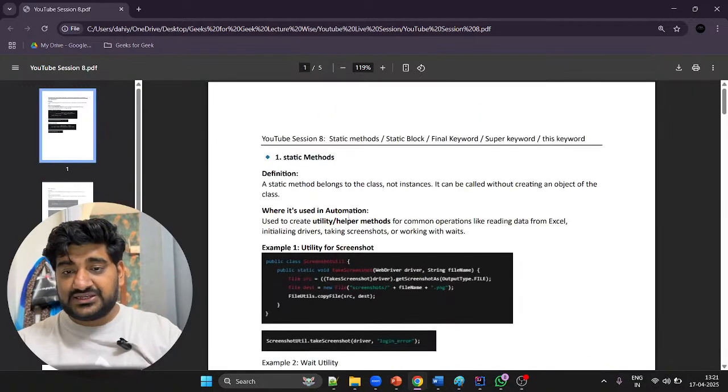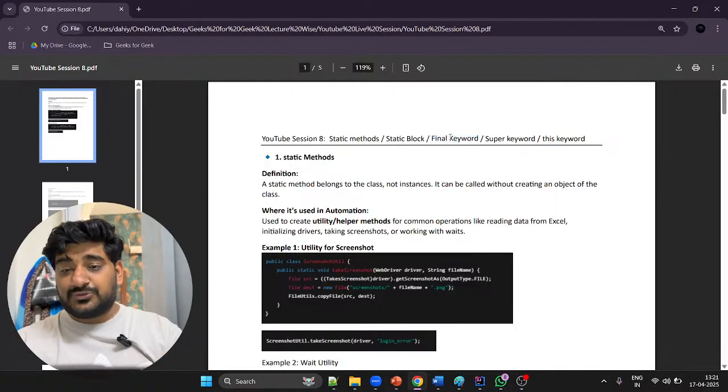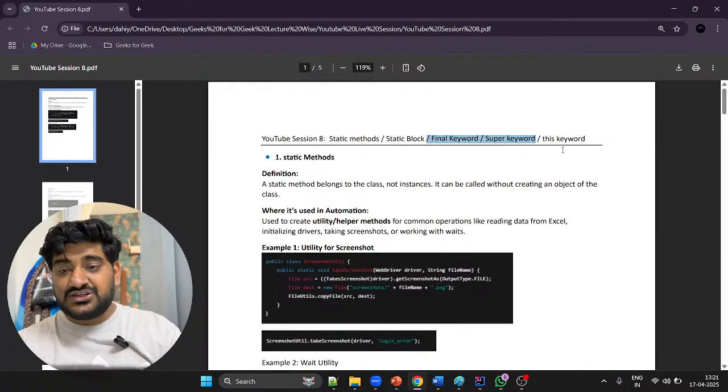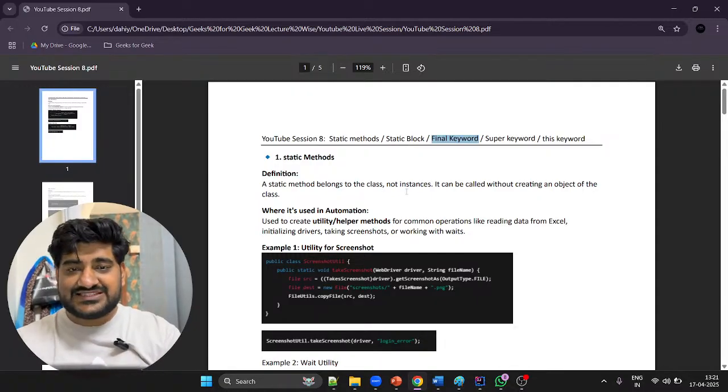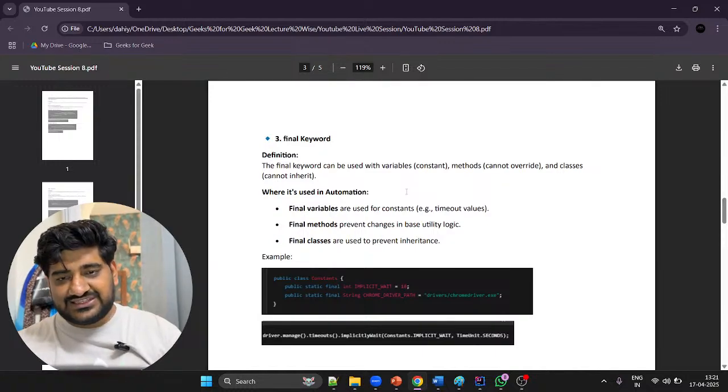The third topic that now comes is the final keyword. These two topics are generally less used, which are the final keyword and the super keyword, but we need to have an idea about them. The final keyword, as the name suggests, means final. There are three approaches by which we can provide a final keyword: first for variables, second for methods, third for classes.